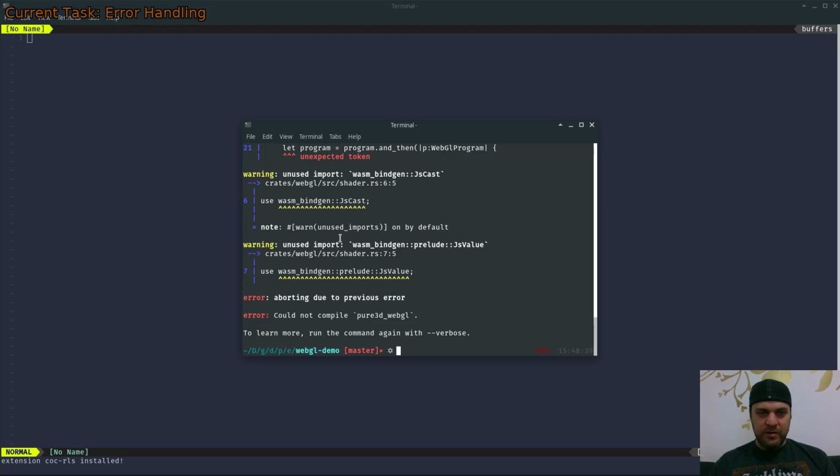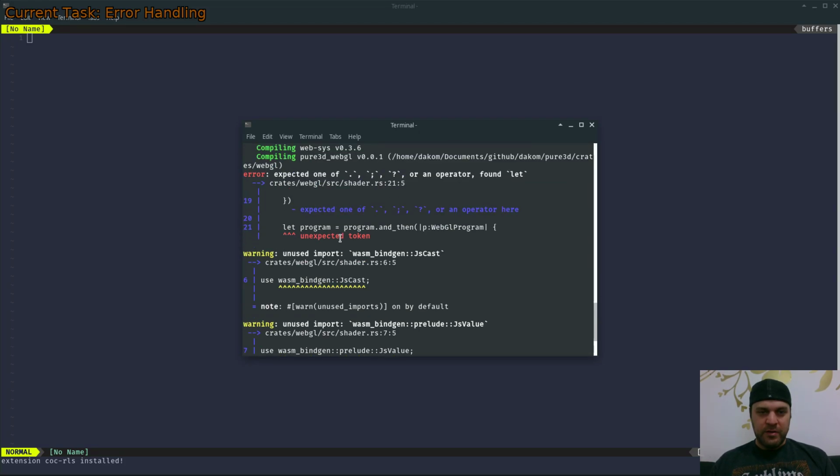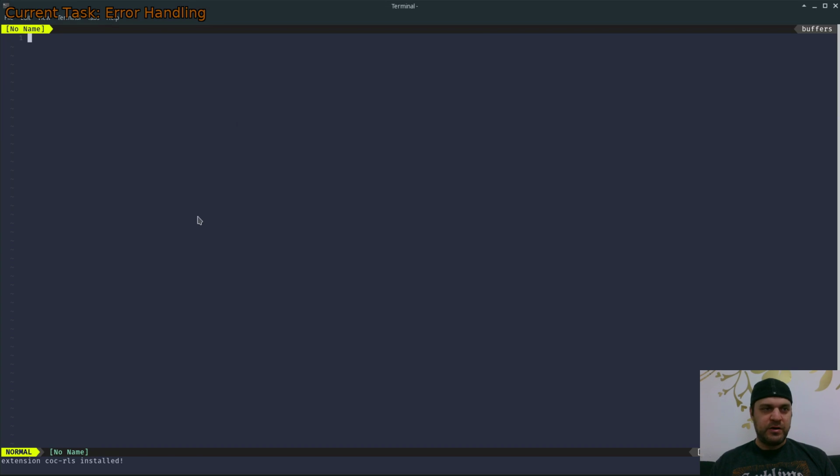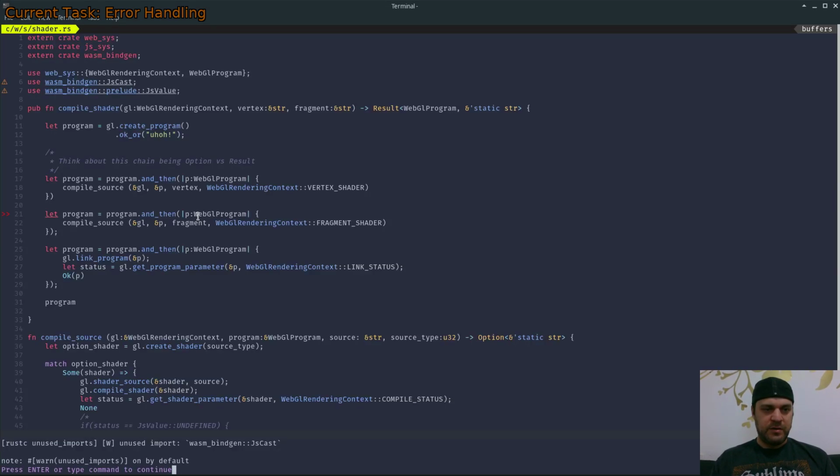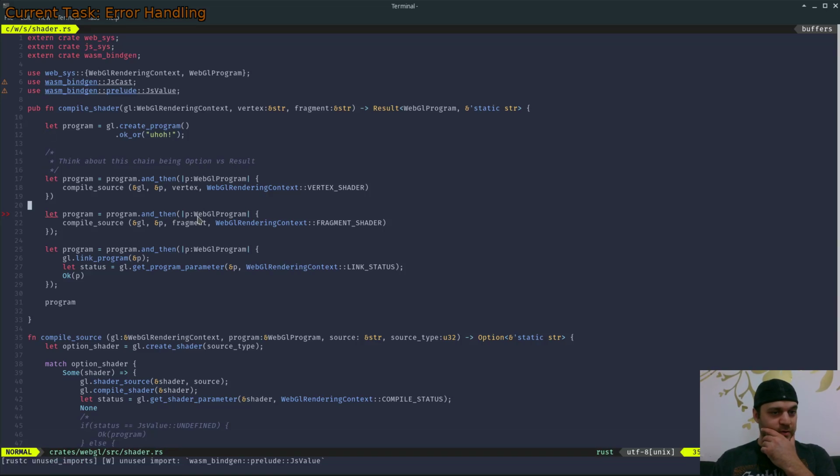Okay, could not compile. Why couldn't it compile? Okay, because we have an error in shader.rs. Okay, so it's shader.rs. Yeah, okay. All right. I don't really remember where we were, but I see I left myself a note when I was half asleep: think about this chain being option versus result. Okay, I've just thought about it.